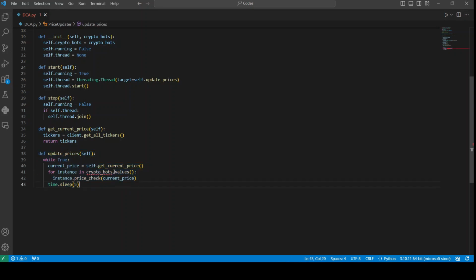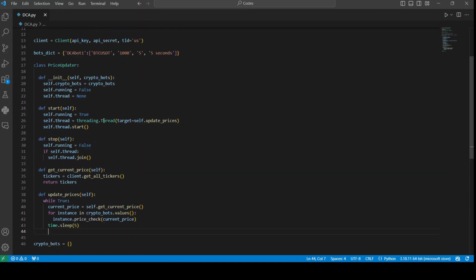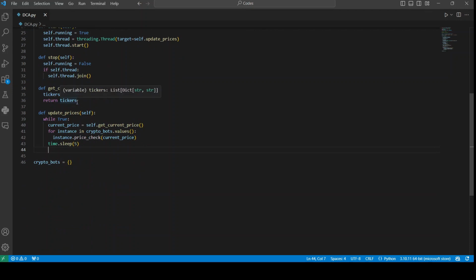So you can see right here that we do need a CryptoBots dictionary, which I can create right now. And what this will do is just store all of our bots' information and how we can actually access the different bots. But once again, I'll explain all that later. So after we have this price updater class, then we can actually go ahead and code out our dollar cost averaging strategy. So if you're not too familiar with how coding works, don't worry, you can just follow along and I'll try to explain how everything works.